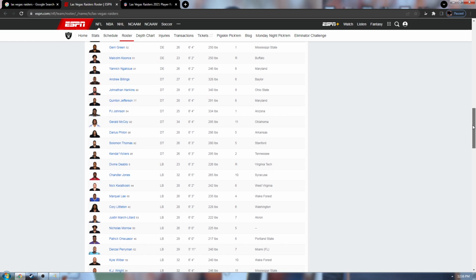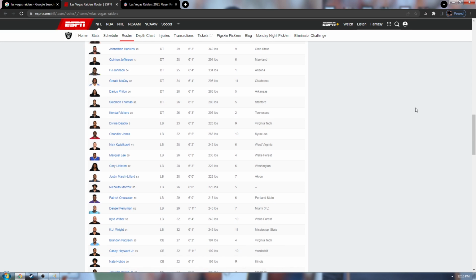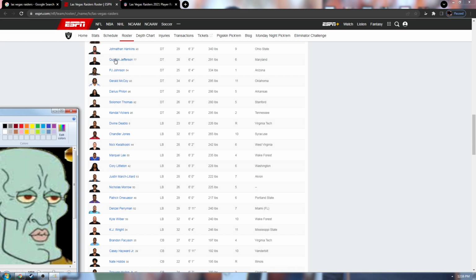Let's go. Jonathan Hankins. I don't really know Jonathan Hankins. Richon Jefferson, I feel like he's a player that feels older to me. He already feels like he's 30 something to me, but he's solid. I don't know. I feel like they do need a D tackle. They let Maurice Hurst go. Oh, they shouldn't have let Maurice Hurst go, in my opinion.